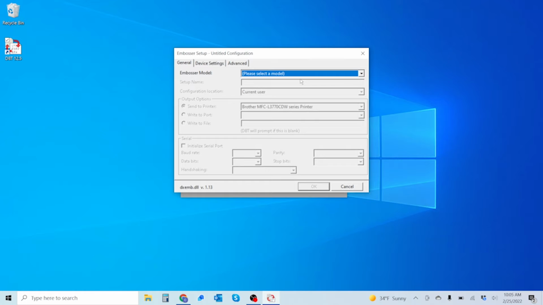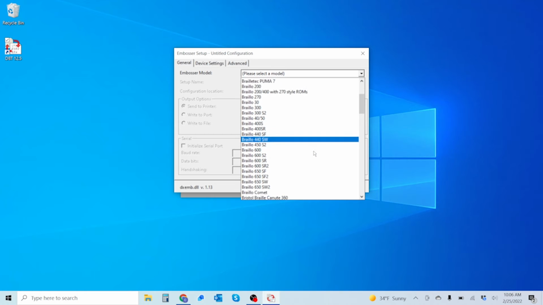dialog box. Once opened, there will be three tabs displayed at the top. The three separate tabs are General, Device Settings, and Advanced. Within the General tab, there will be a drop-down with the option to select your embosser model. Navigate through the list until you find your Irie Embosser and select the device.